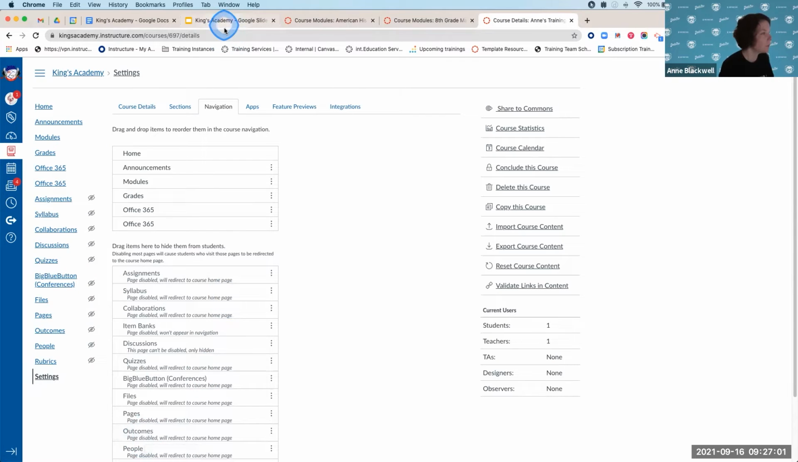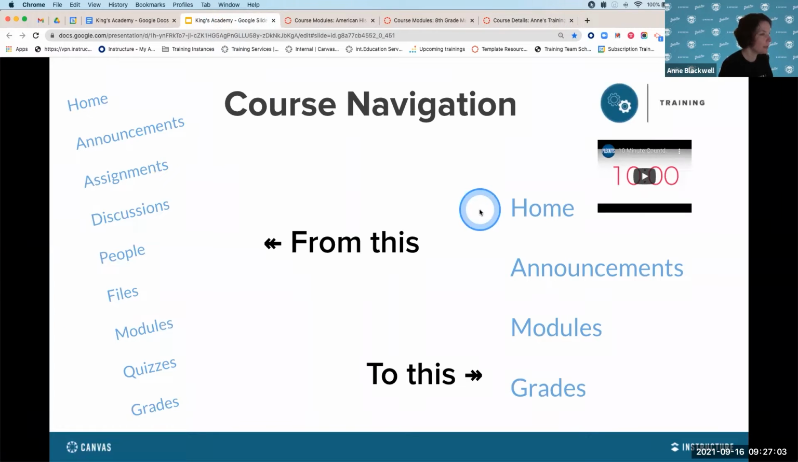Okay, so really quickly, go to settings and adjust it slightly. If you don't need that syllabus or you're definitely not going to need that item bank, drag it down and then hit save at the bottom. All right, any questions you have about it, please let me know.